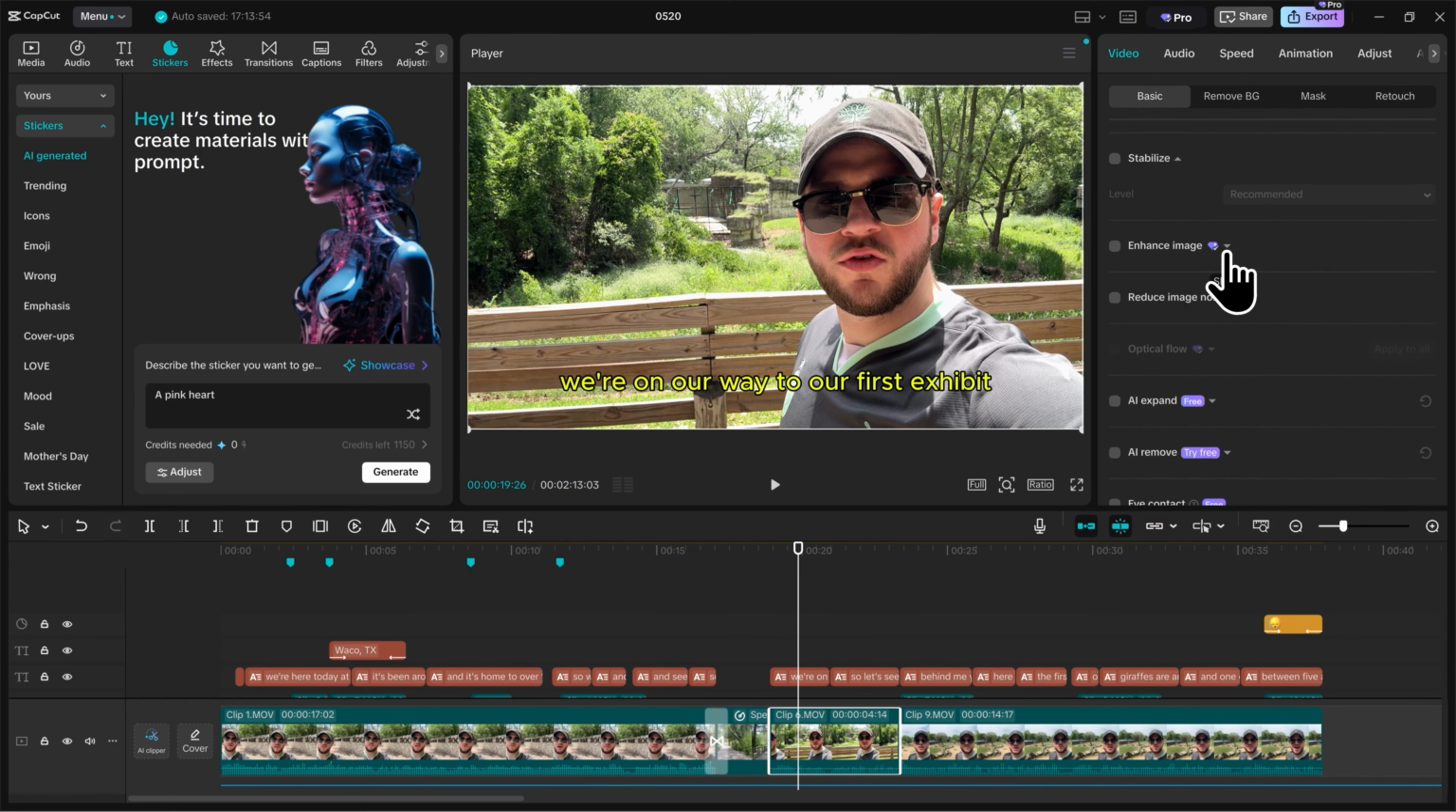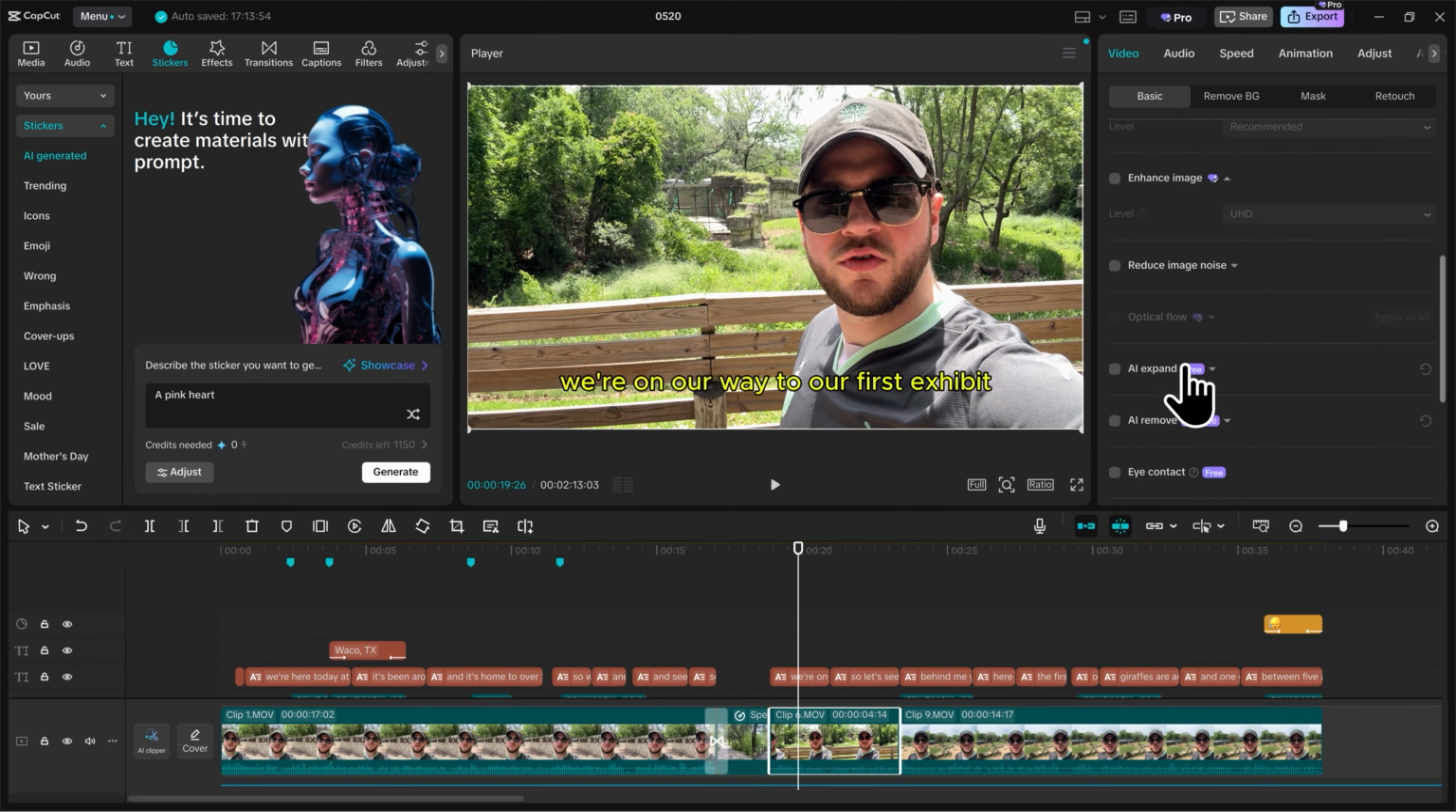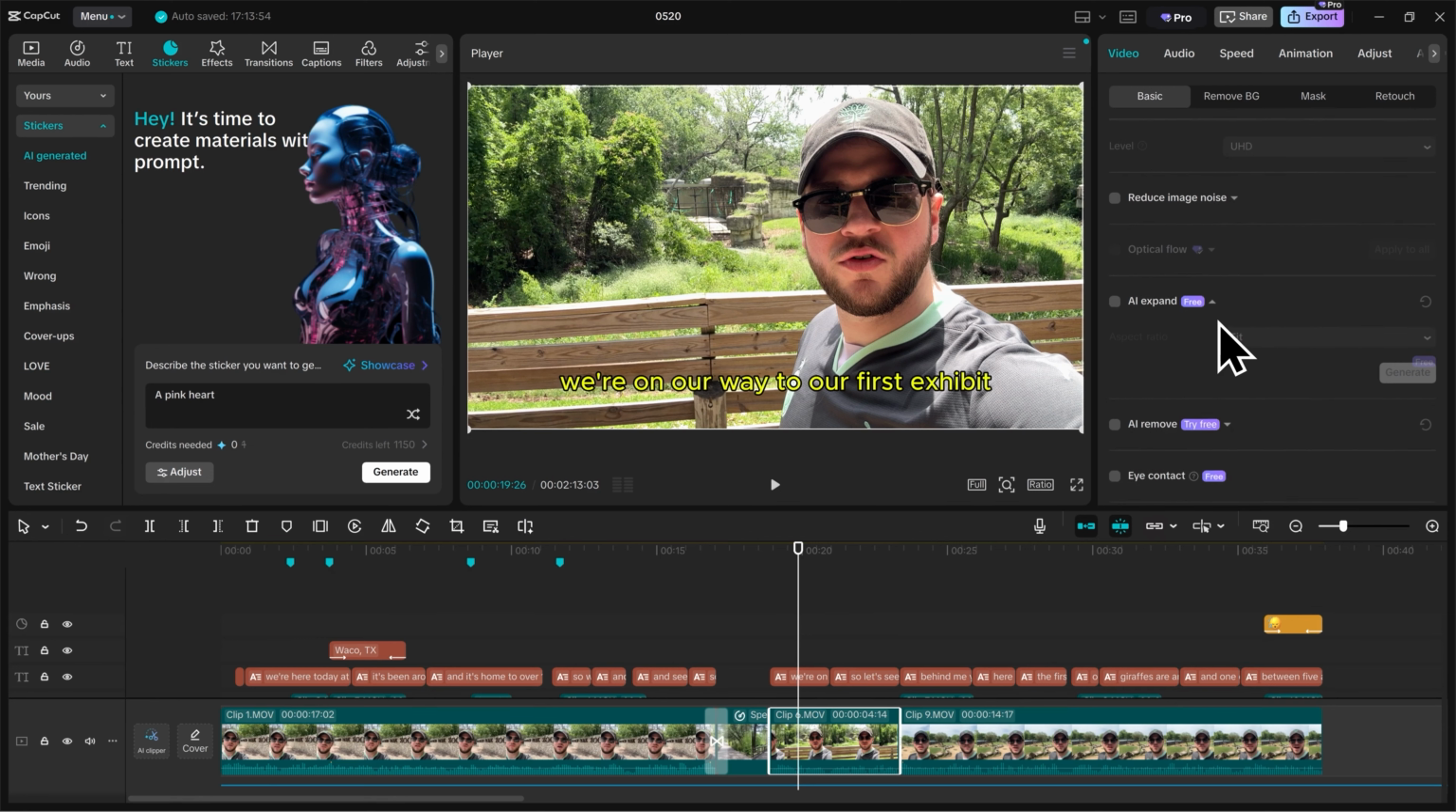This allows you to artificially increase your video quality. So let's say you shot a video at like 480p. If I expand this here, I can change the level of enhancement. Right now it's set to Ultra HD because this was shot at 4K, but you're able to basically upscale your video if it was shot at a poor quality. Then here as well, we have AI Expand. This expands the frame of your video to fit a larger aspect ratio.